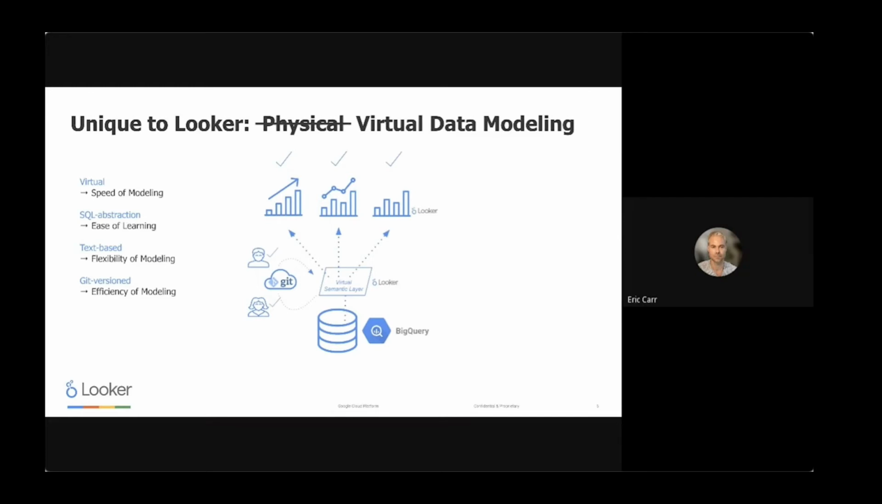The Looker virtual data model is unique in the sense that it provides a text-based SQL-like language, so your developers don't have to learn something completely new. That text-based language allows the model to be super flexible, and it allows it to be Git versioned. So, again, developers don't have to learn anything new, and they can collaborate with version control and a tool that they're already familiar with.